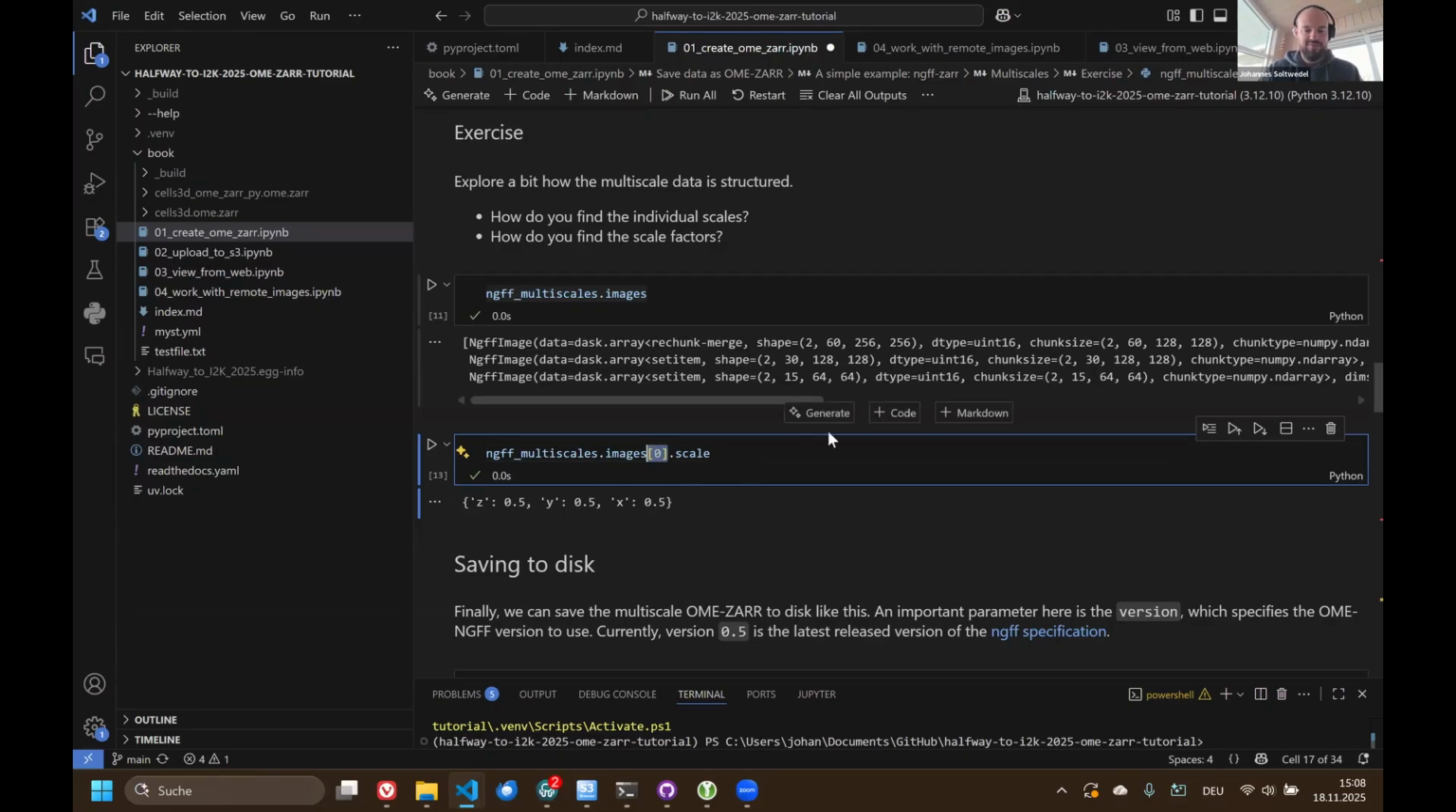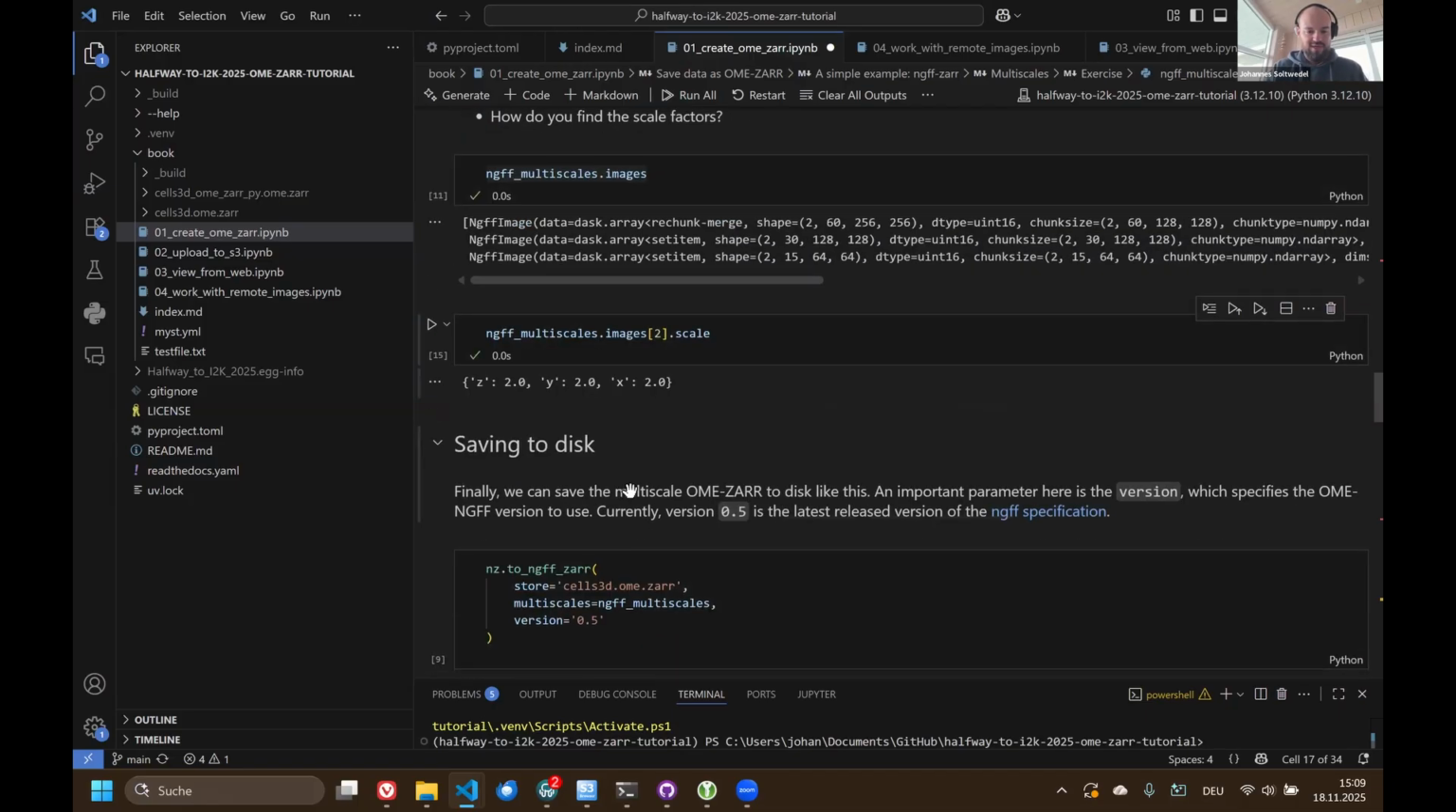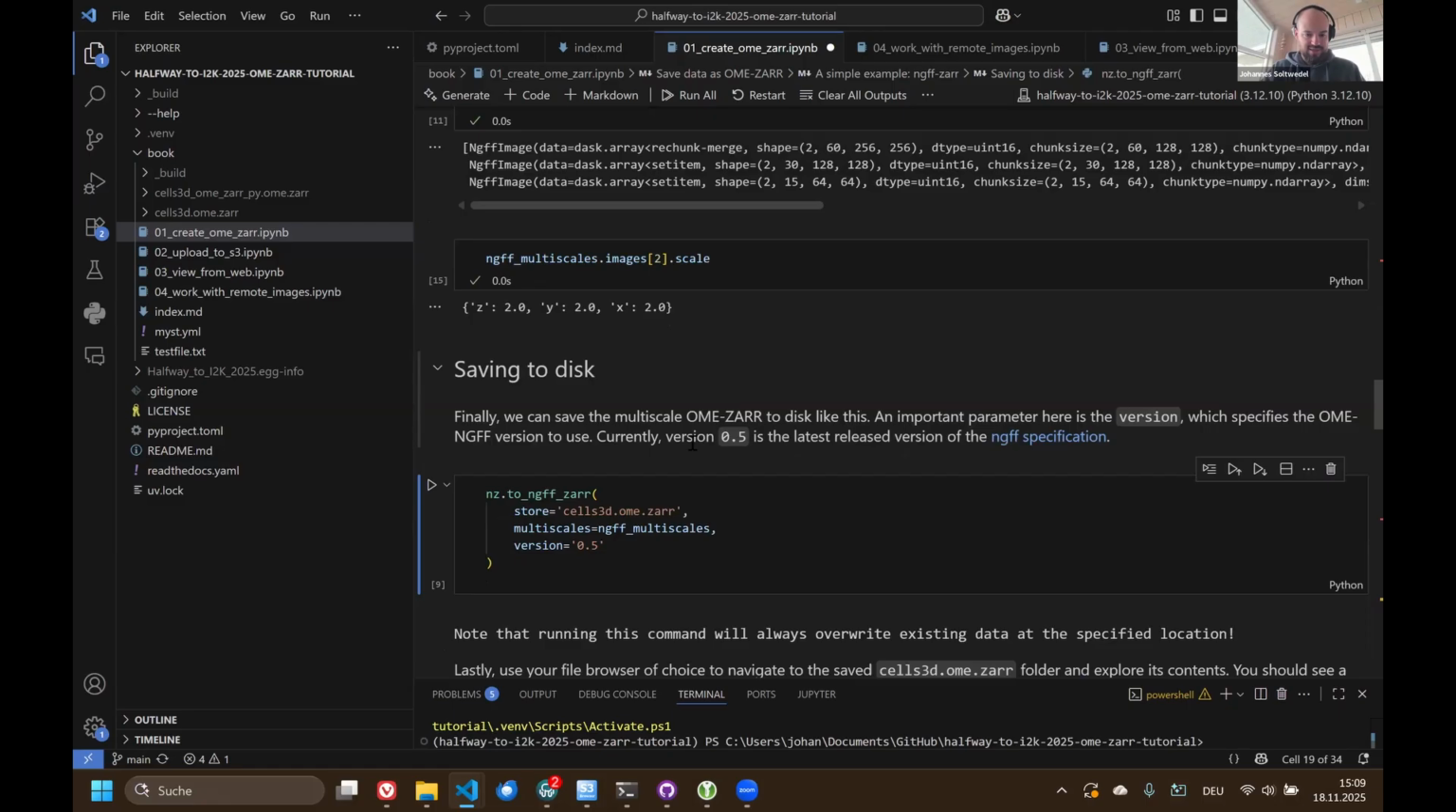So first element, or if you go into the second element of the list, you can see it automatically calculated the scales for every level, although I didn't actually specify it further up. Okay, and then I think we're approaching the last part.